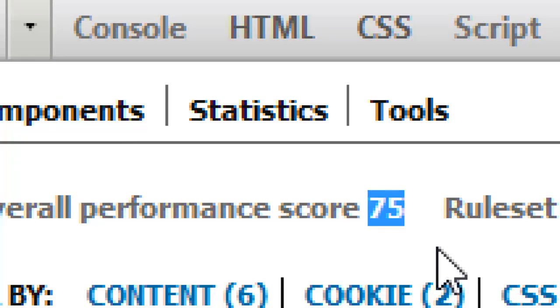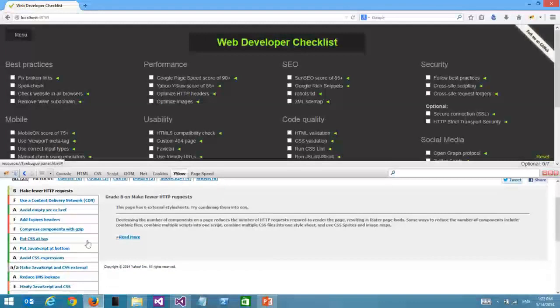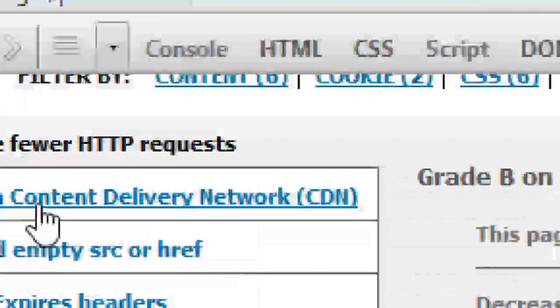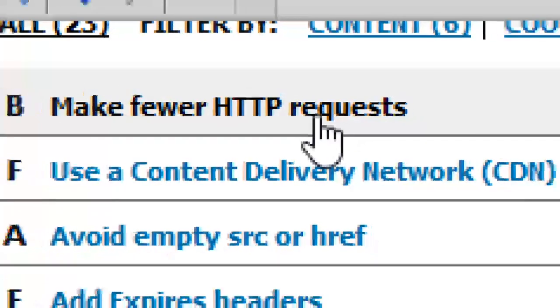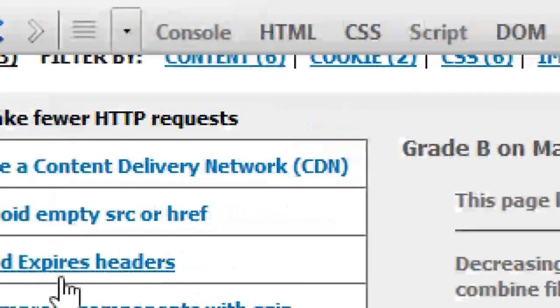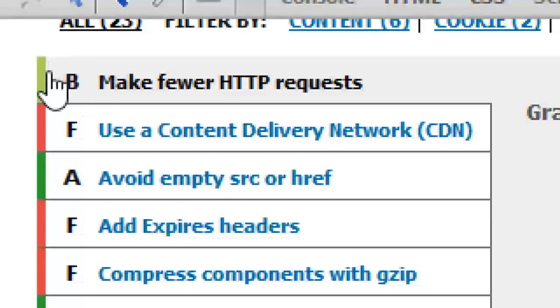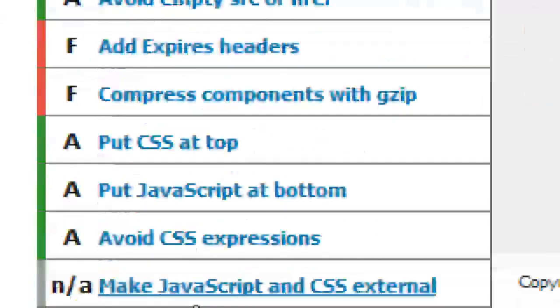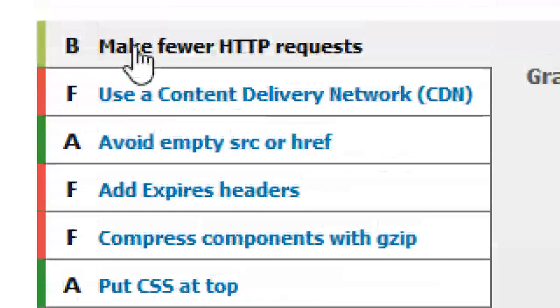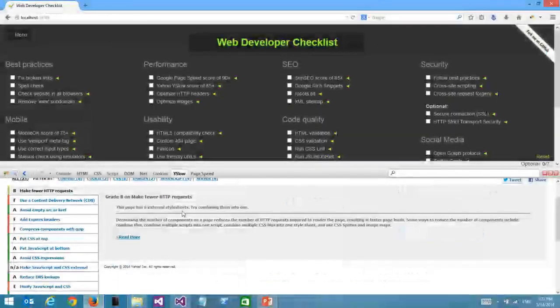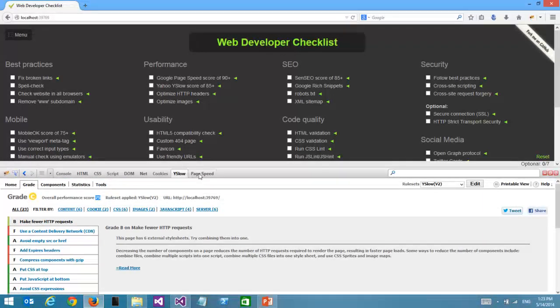And it has certain rules here. So let me zoom up a little bit. So we can see some of the things that it doesn't like. Some of it we get a nice A, and some of it we get an F. So F is definitely not a good thing. And we can just go take them one by one. But let's just switch over here to PageSpeed.